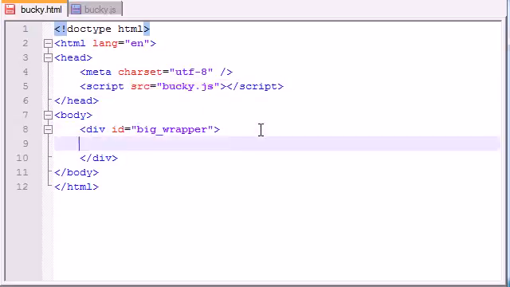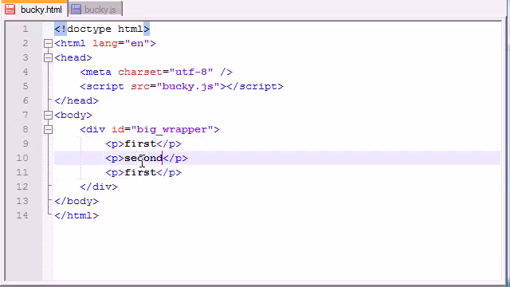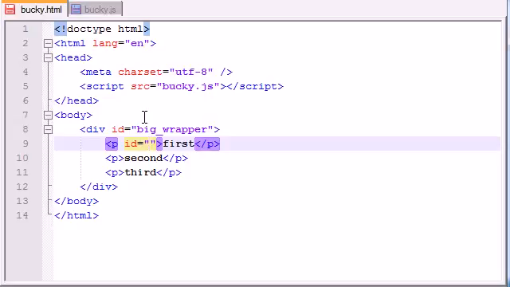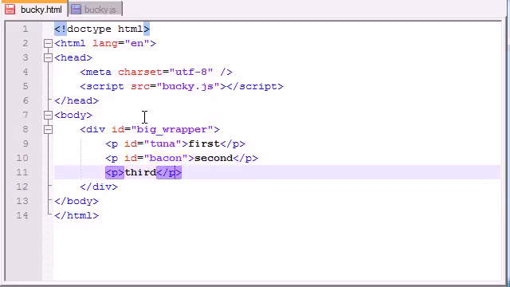Now I'm going to write three things that are going to help us with this example. I'm just going to make three simple sample paragraphs. These are going to be pretty boring. First, and yep, this is going to be second, and this is going to be third. Now I want to give these each an ID. I want to give this one an ID of tuna. I want to give this second one an ID of, let's say, bacon, because I'm terribly hungry right now. And this third one an ID of tuna.